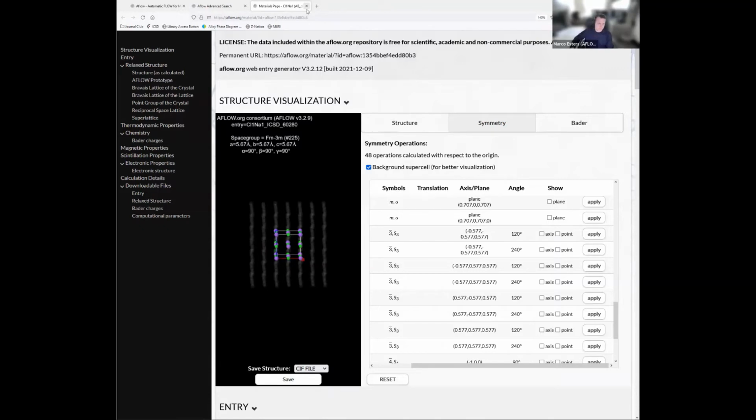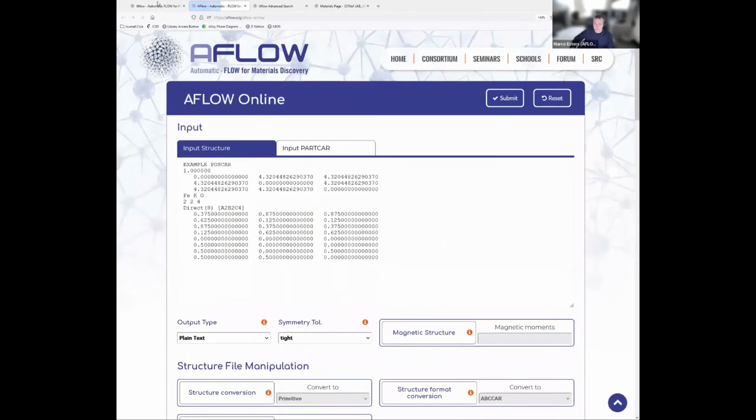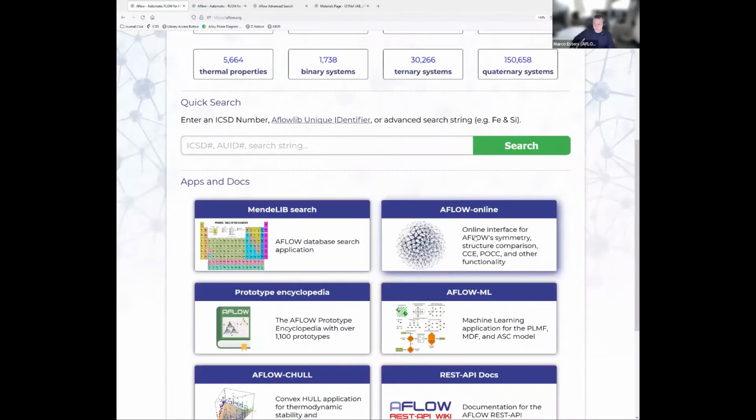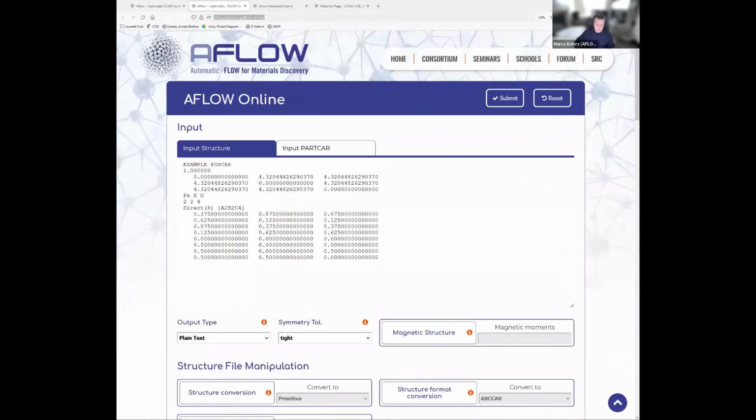Another thing I want to highlight is our symmetry package, which was on the last slide on the left. And for that, we go to AFLOW Online. AFLOW Online is when you go to the home page and you click on this one, or you can follow the link that I'm putting in the chat. AFLOW Online is our online interface to AFLOW. There are certain features that you can use online without having to install the entire AFLOW package.